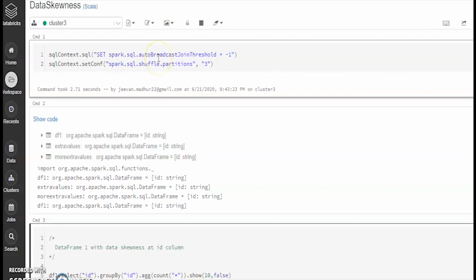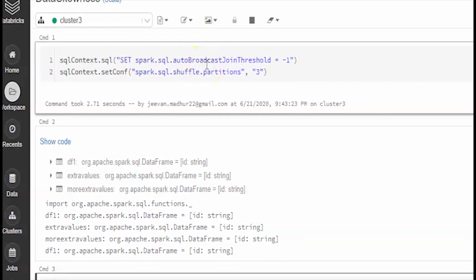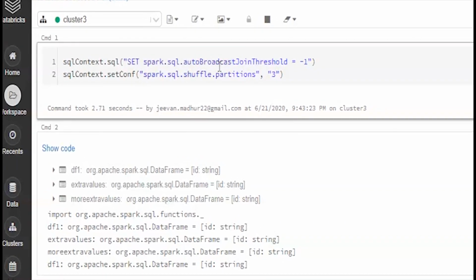So let's go with the demo. As I mentioned earlier, with table A and table B, if table B is a small data set, Spark will do a broadcast join, and it will be much faster than a sort merge join, which happens with a medium data set. Because in our example the second table is a medium data set, we will explicitly disable broadcast join using this property. And I'm also reducing the shuffle partitions to 3 to showcase this demo in a better way.